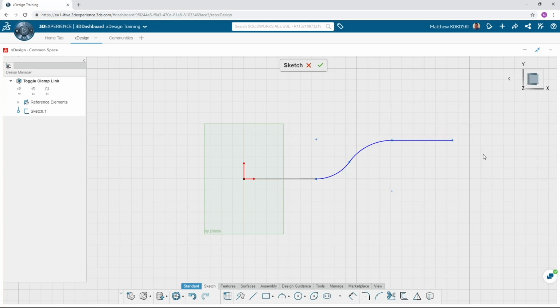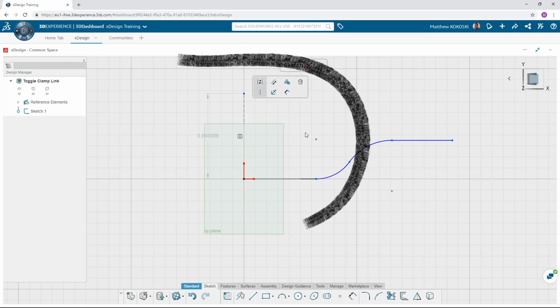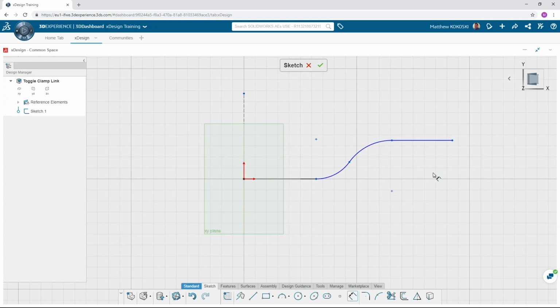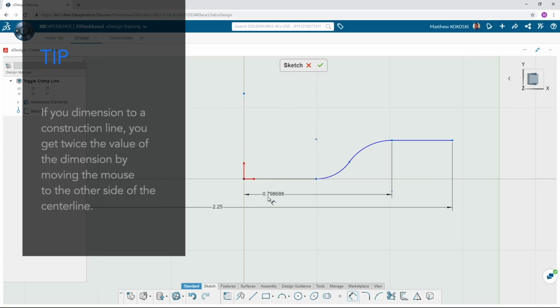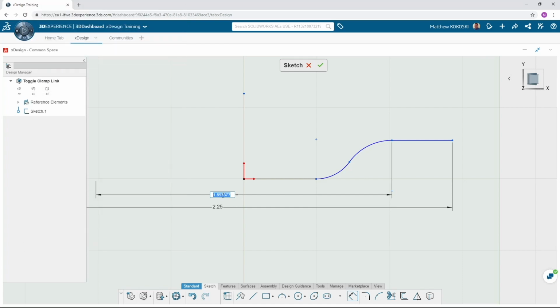One dimensioning trick. If you sketch a line and make that line construction geometry, and then dimension to the line, dropping the dimension on the same side of the geometry, you get the actual dimension. If you drop the dimension on the far side, you get double the dimension. This is handy when creating half the part and mirroring as we're going to do here. Add the dimension shown on the screen.